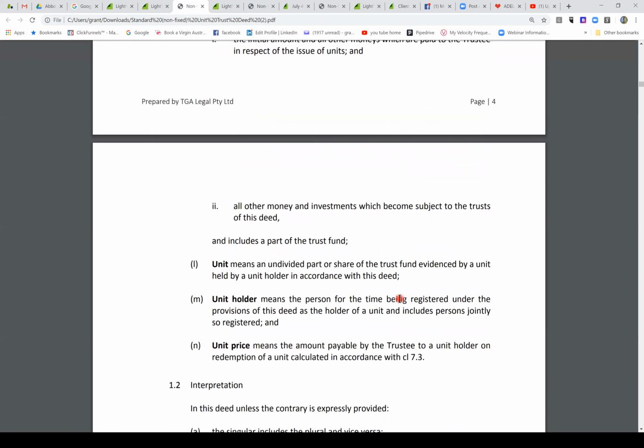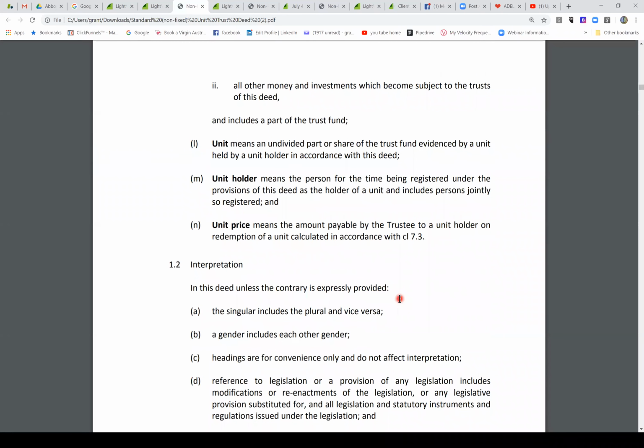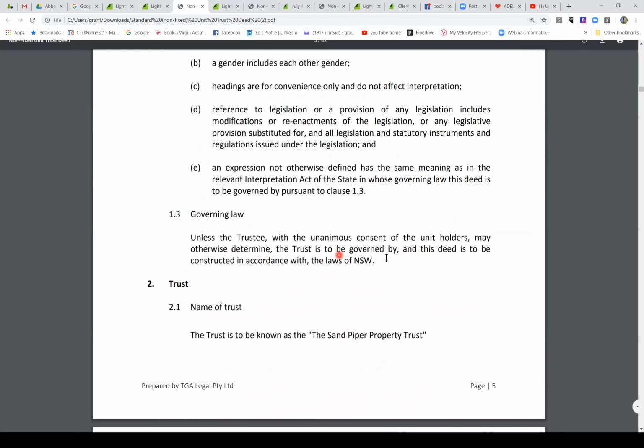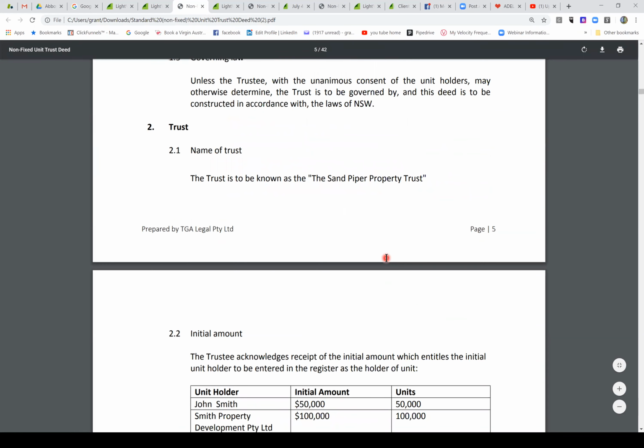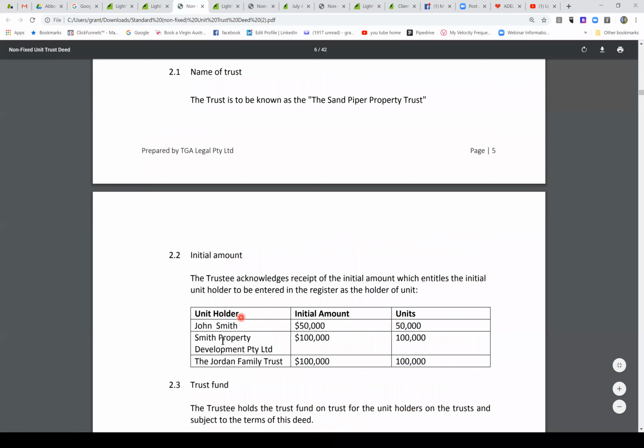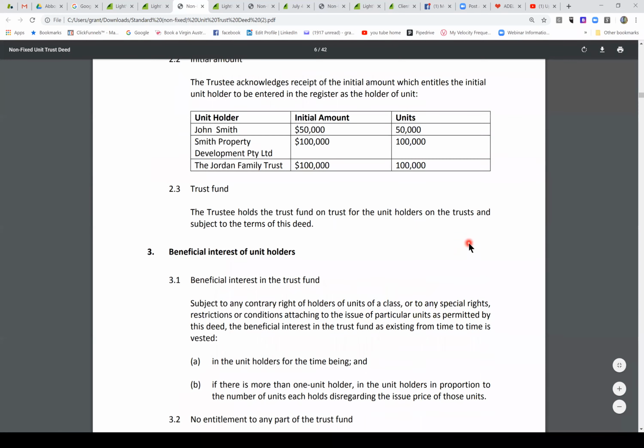We then go down, and I won't go through the deed. Feel free to go through a sample. Governing law is New South Wales, Sandpiper Trust. And then here we go, we've got the various unit holders. So this is like the initial unit trust register, which we will be putting on a little bit later on.